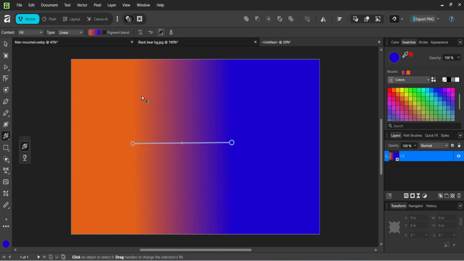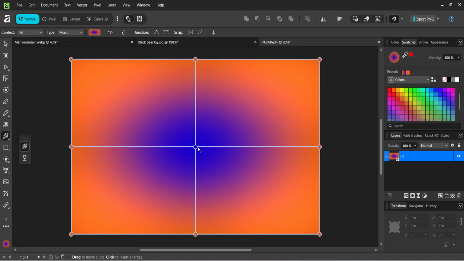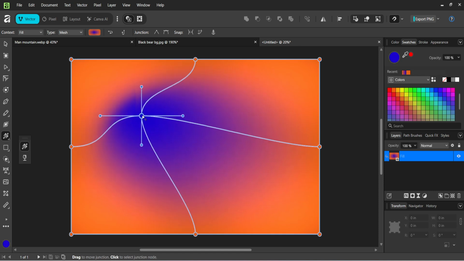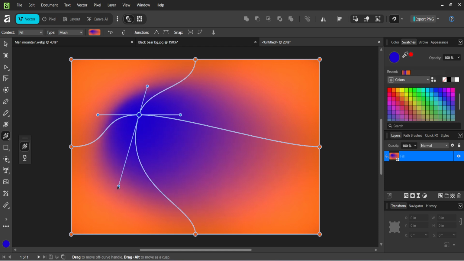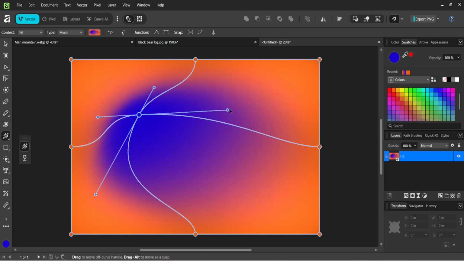Then click the type control again. You're returning to the same place you chose linear, so you can switch to a more advanced gradient mode. Click Mesh. This converts your gradient into a grid of editable nodes and curves. Each intersection can hold its own color, allowing you to sculpt the blend with far more nuance than a simple linear ramp. Then just adjust it.